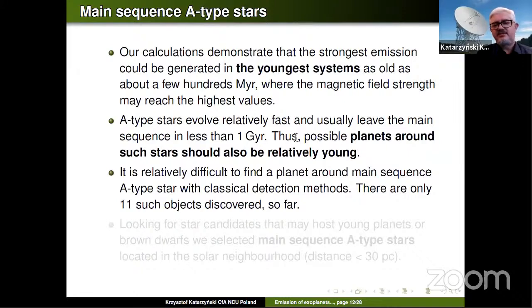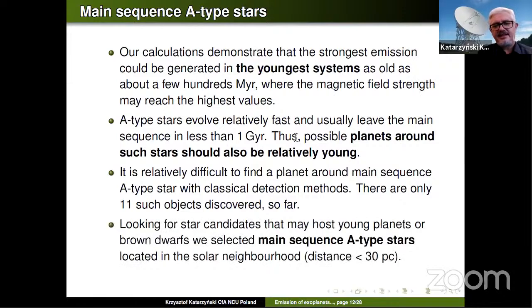It's relatively difficult to find planets around main sequence A-type stars with classical methods. At the time when I was looking for this, there were just only 11 such stars. Maybe now this number is higher, but I think not much. And looking for star candidates that may host young planets or brown dwarfs, we selected main sequence stars located in the near solar neighborhood, at a distance less than 30 parsecs.